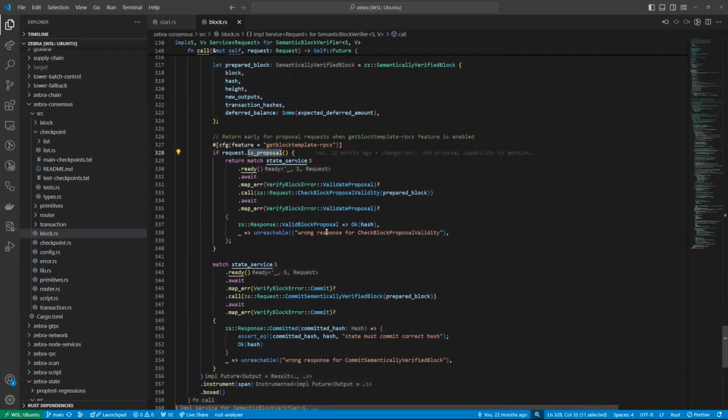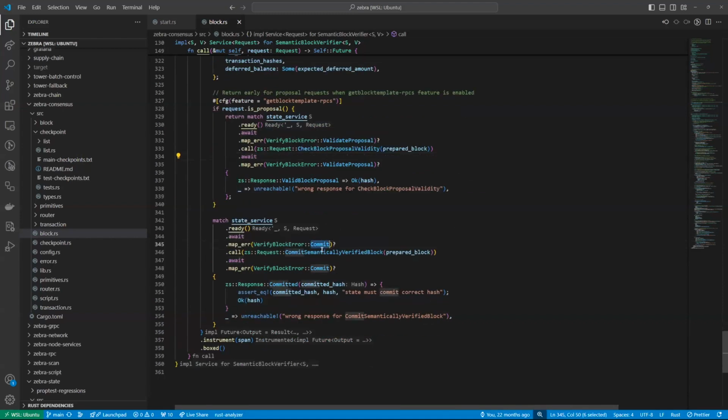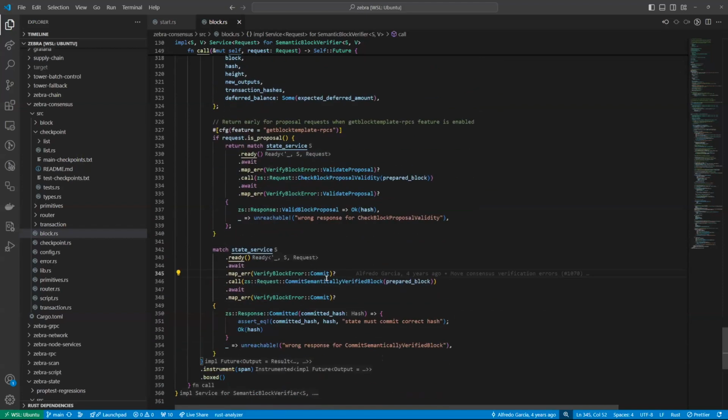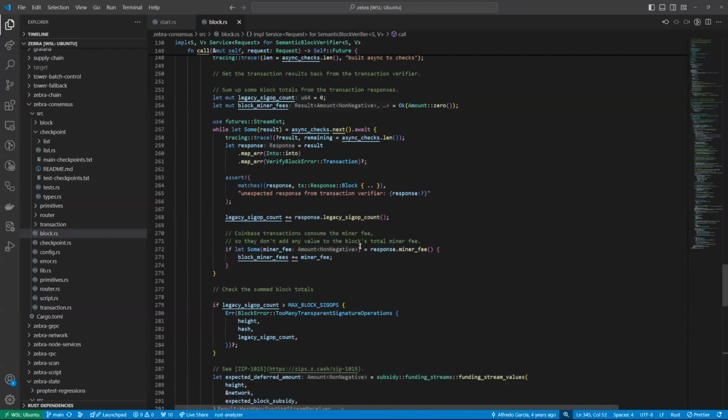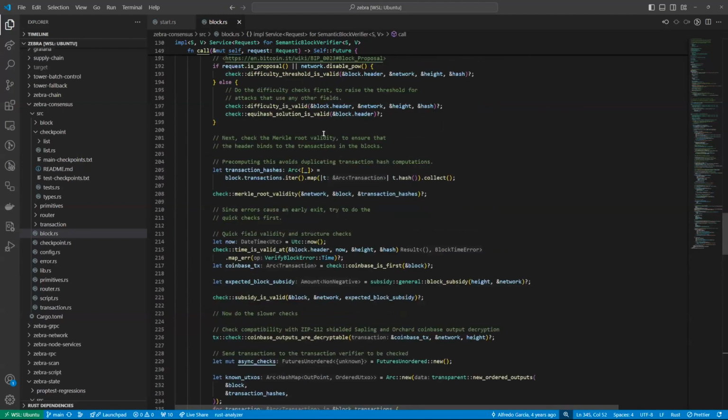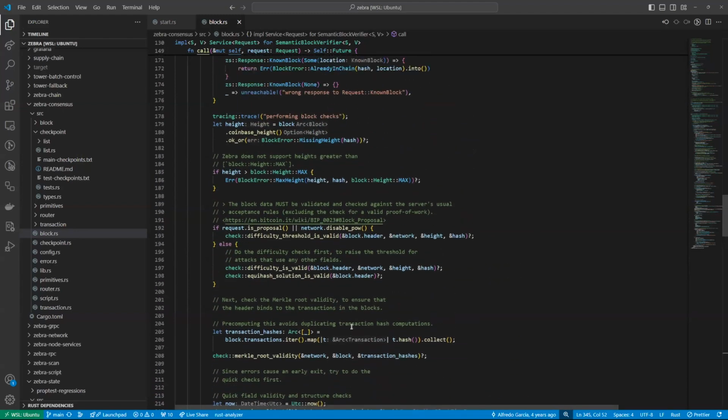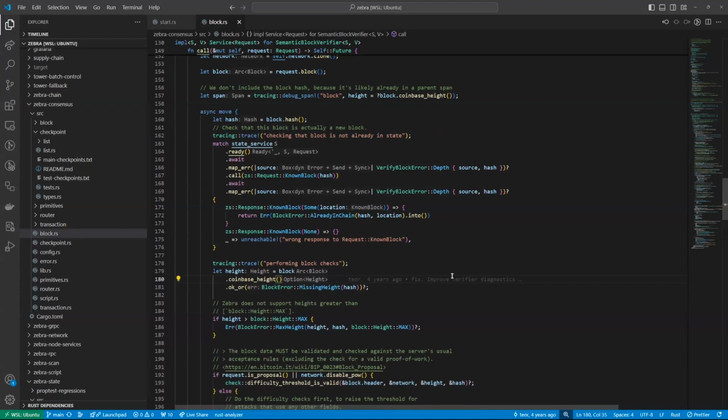If it's a proposal, we will just check the read state service. Well, it gets routed through the state service to the read state service, but we will just check that it's a valid proposal and return that information. But otherwise, we'll commit it as a semantically verified block, send it over to the state so that it can be queued. And once its previous block hash is available, all the way down to the last block that is in the state already, it'll pass all of those off to the right block task to be validated. Are there any questions about this before we go into the transaction verifier? Okay.